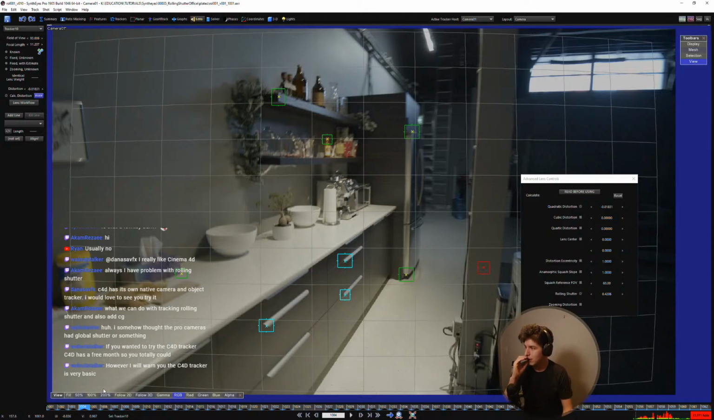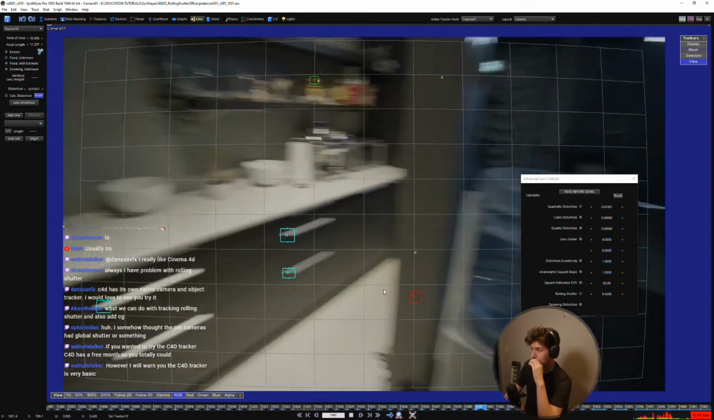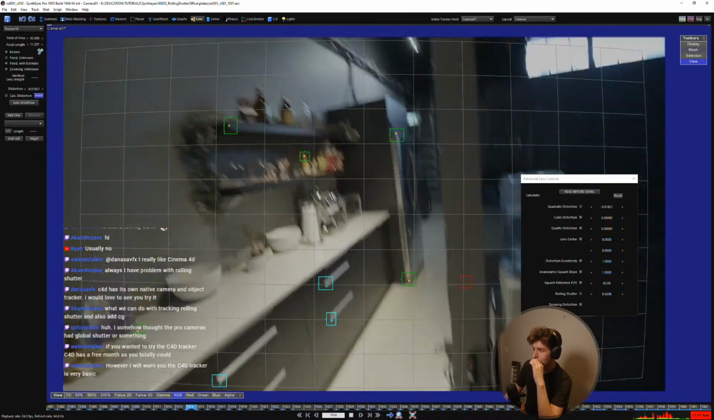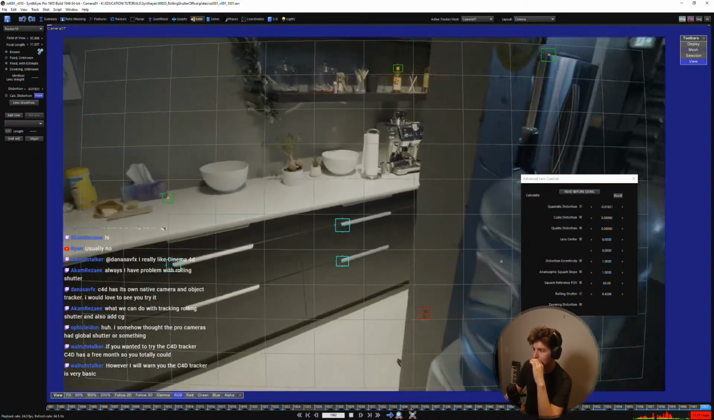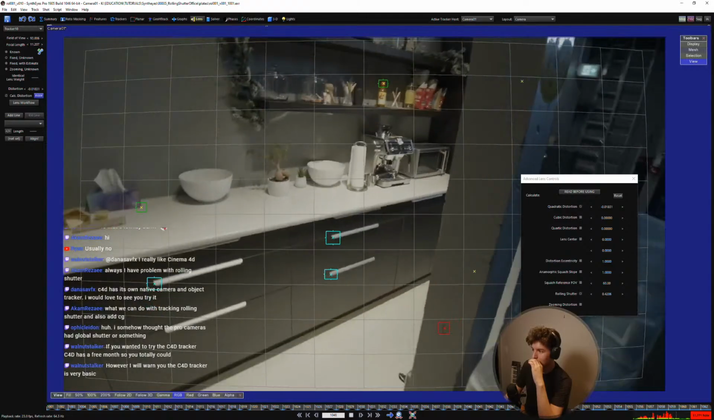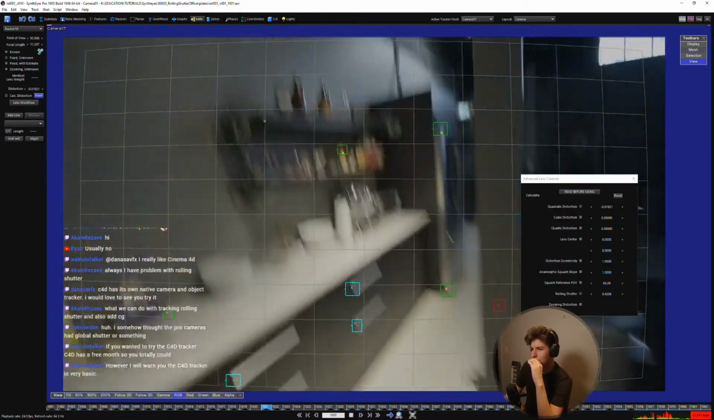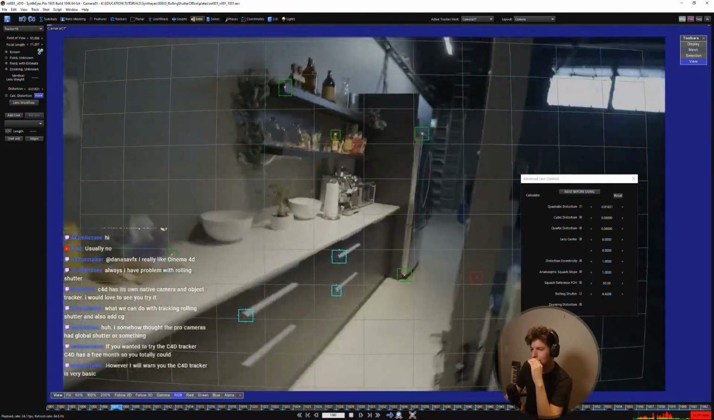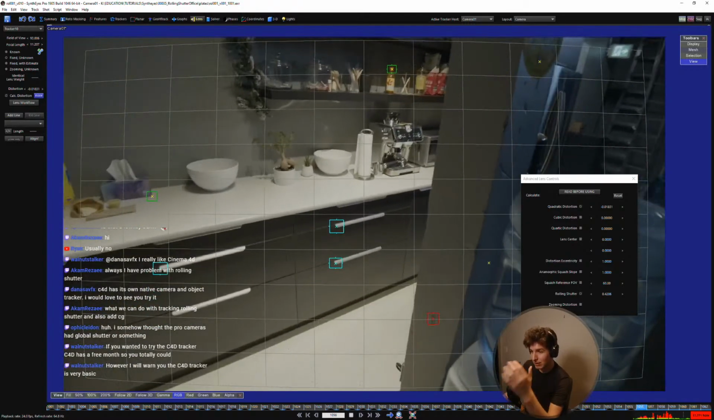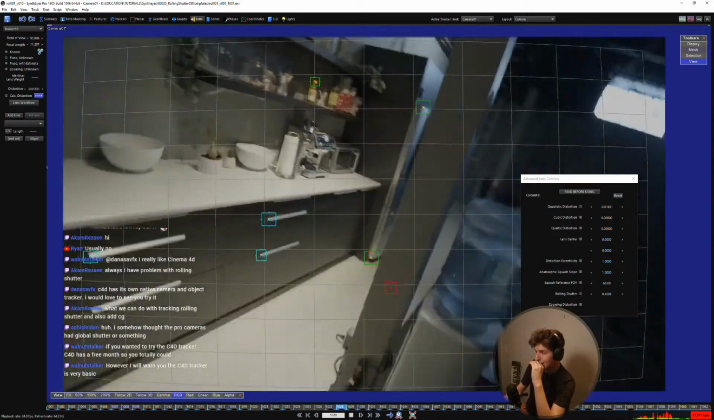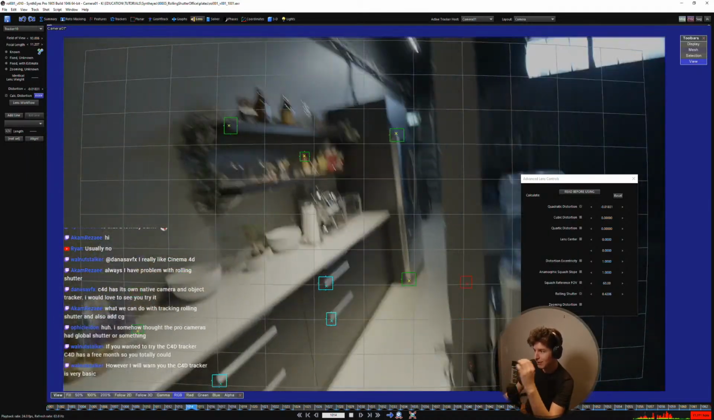Let's see. I missed a bunch of messages. Okay, what did I miss? Danasa, Cinema 4D has its own native camera and object tracker. I would love to see you try it. I saw some of that. I do want to try it, actually. I wish that I could justify learning Cinema 4D for myself, though. So it likely won't happen.